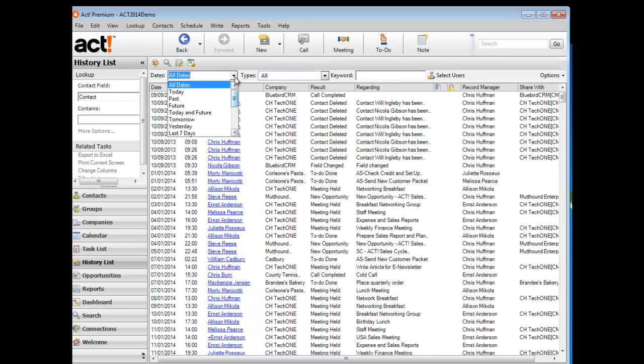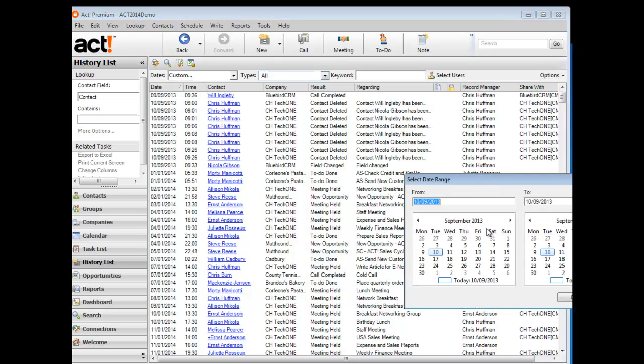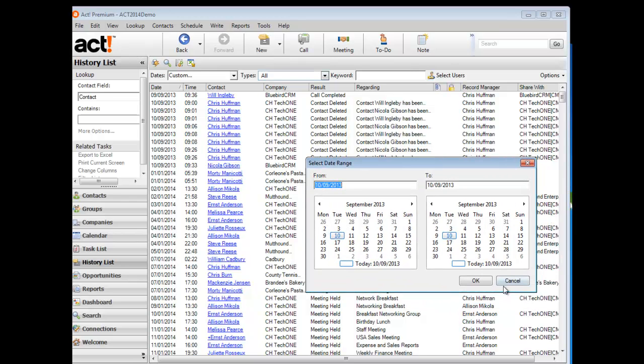Of course, I've got a date selector with all the pre-packaged date examples: current week, current month, last week, last month, etc. Or at the bottom, custom, I can specify a particular date range if I wish.